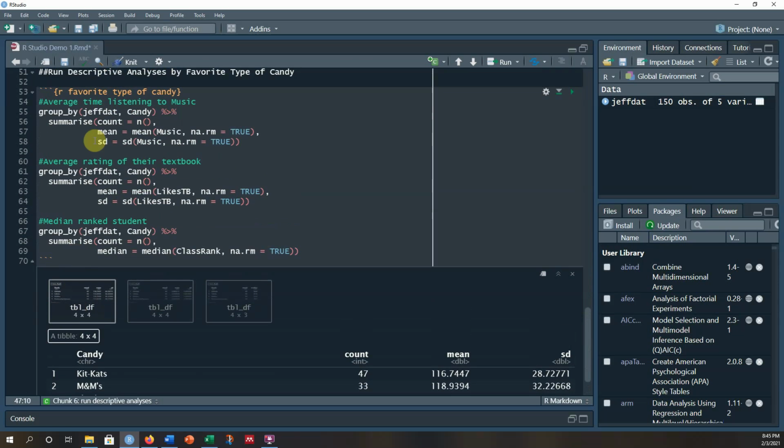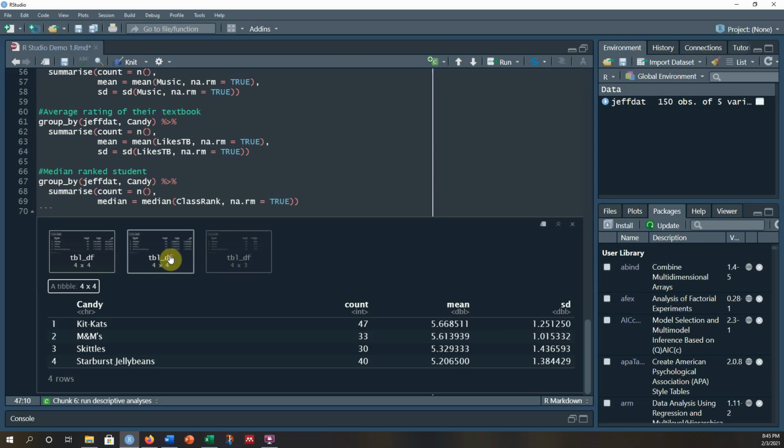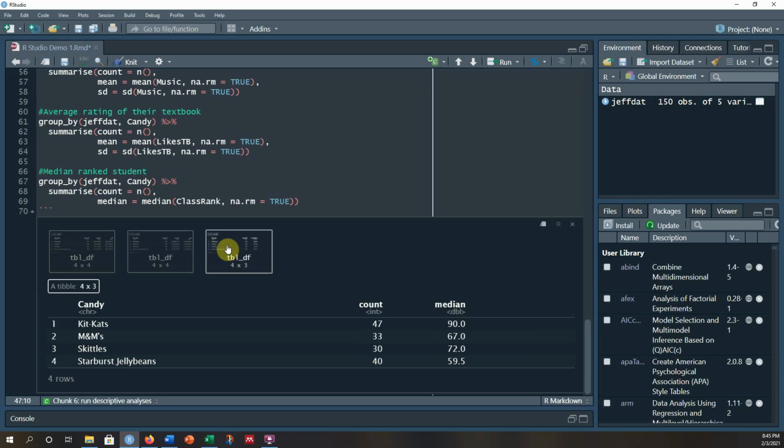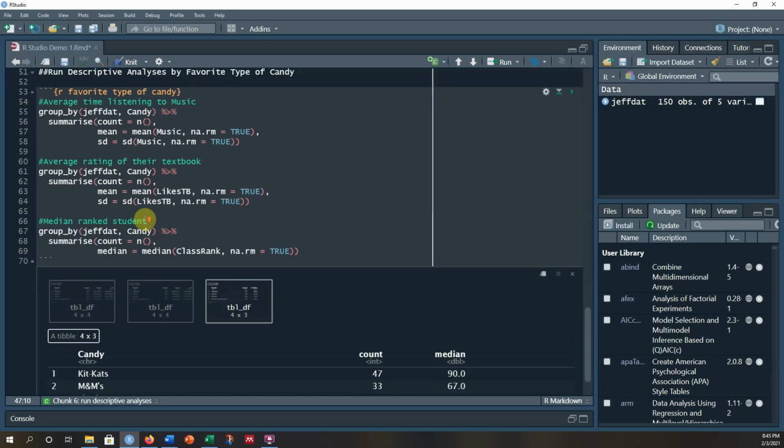First tibble is how much they listen to music. The second one is how do they like the textbook. And the last one is the median rank.